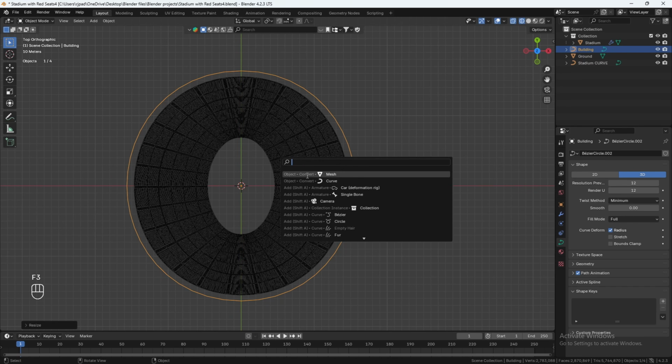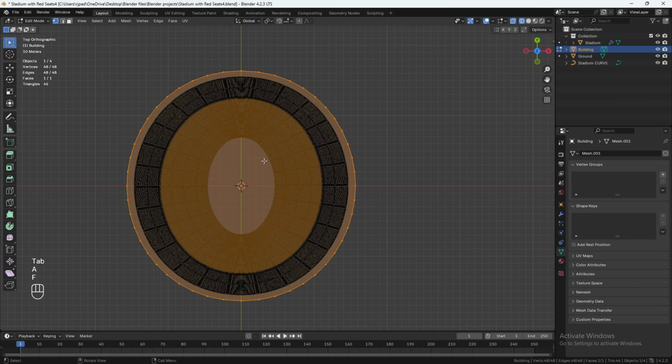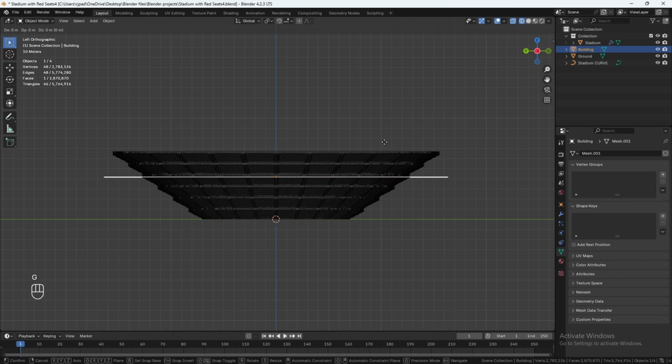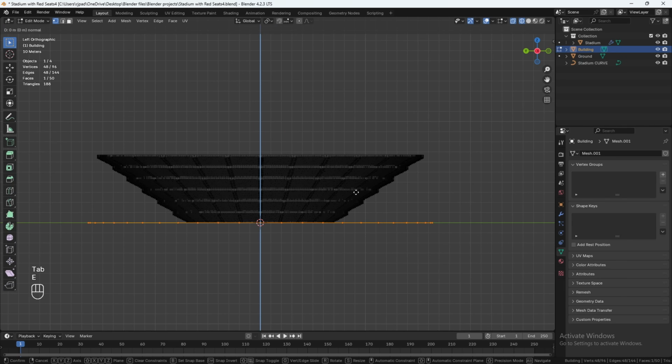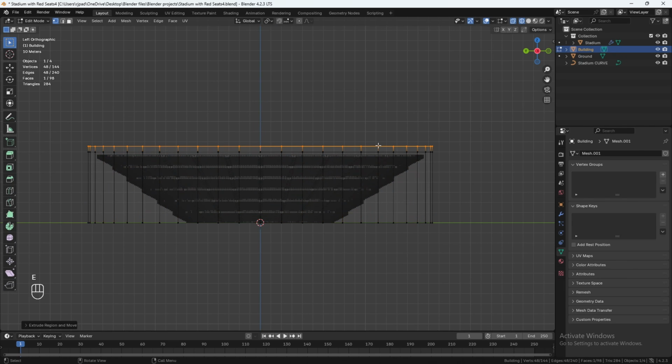Hit F3, convert it back to a mesh. Go into edit mode and then A and then F to add in a new face. Go back to object mode. Let's go to the -X view. Bring it down to the ground. Then go into edit mode and then we'll hit E to extrude up. And then E again to extrude. And then S to scale in.